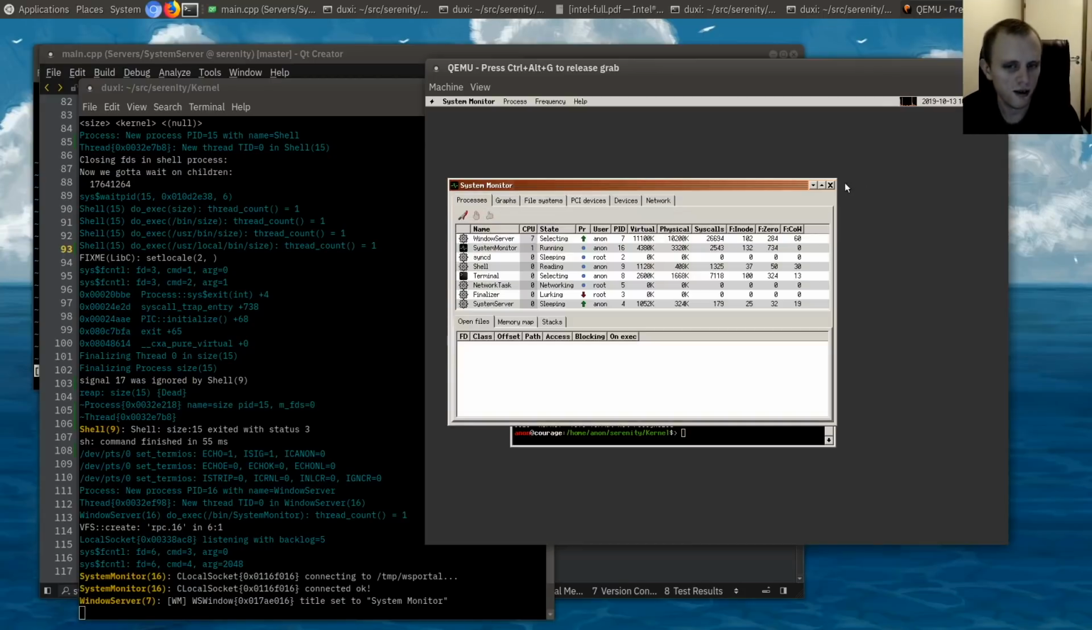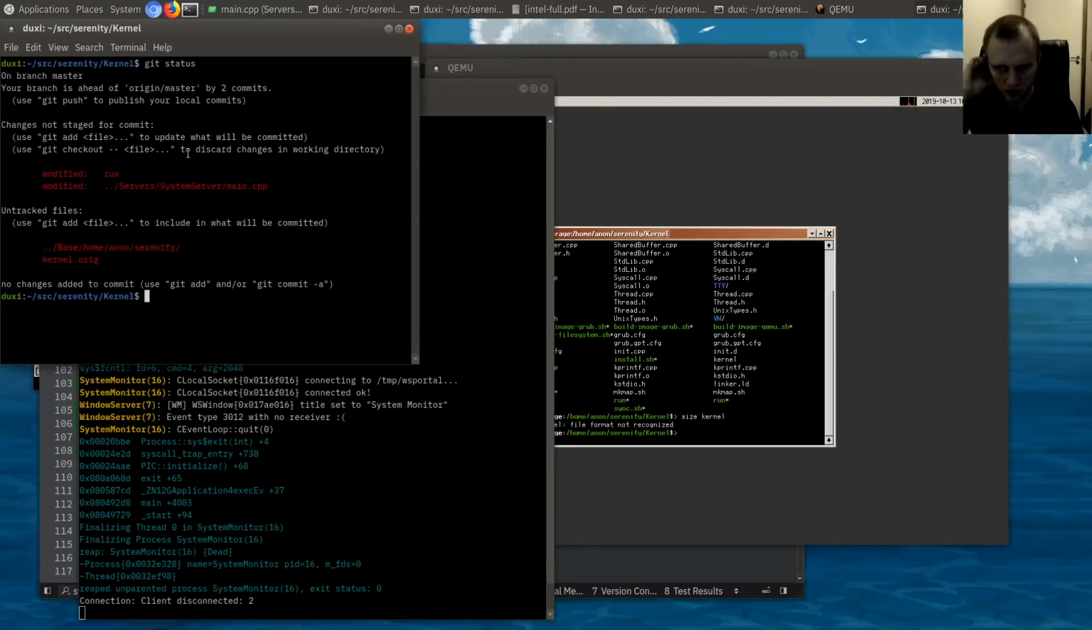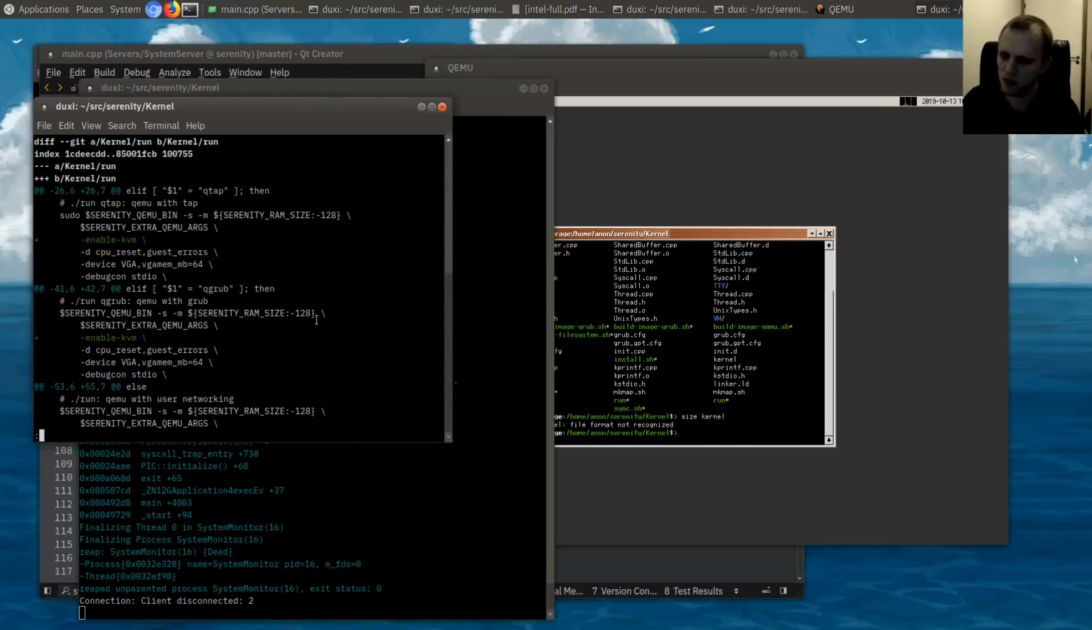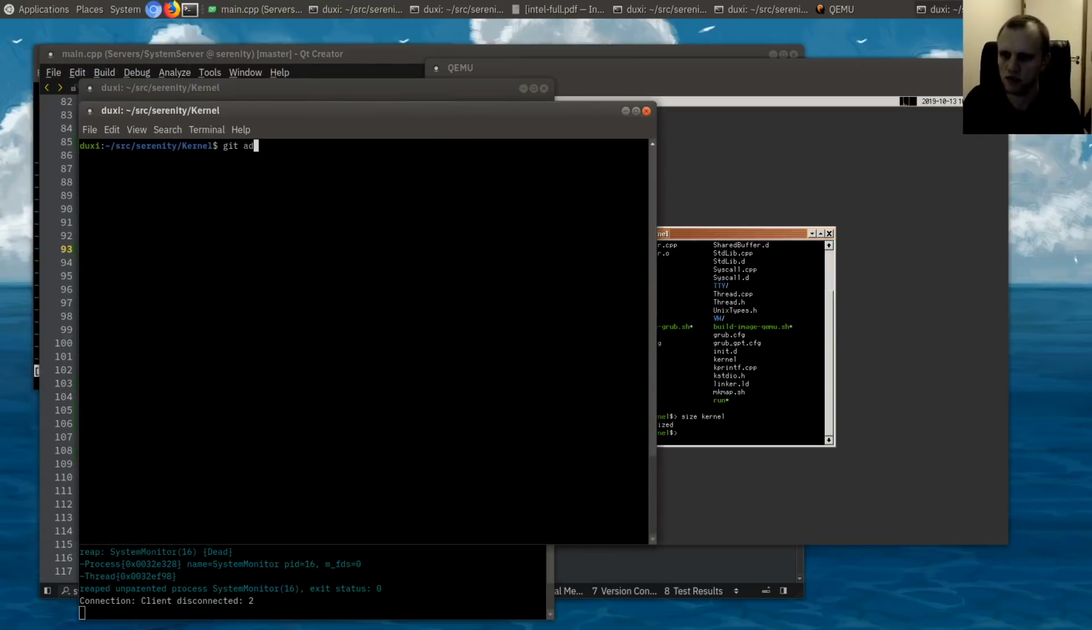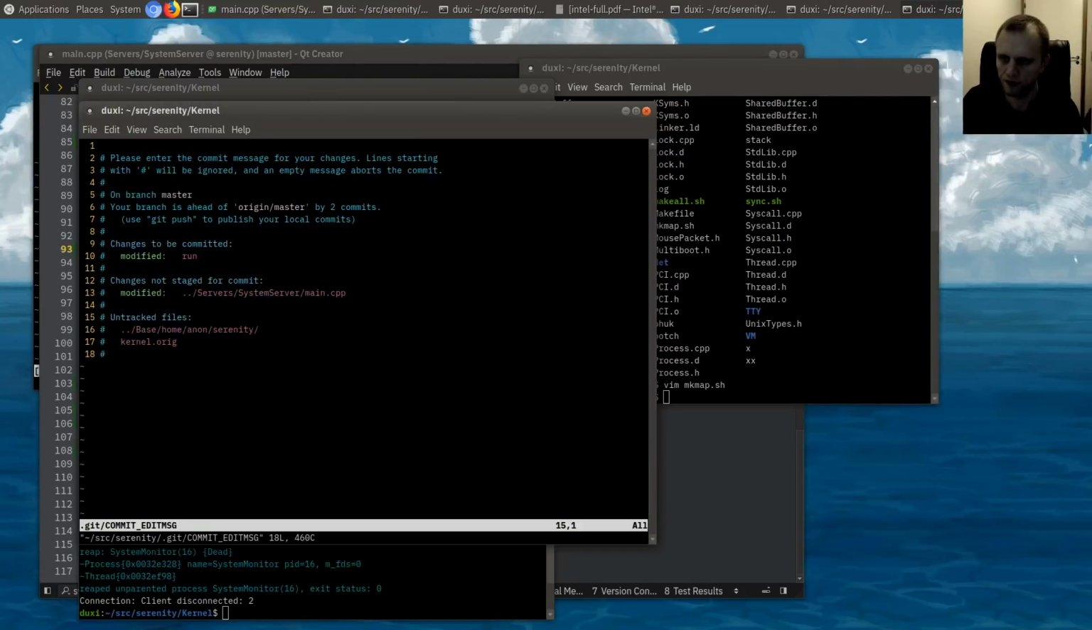Okay, so, wait, I forgot what I was doing. I don't have any particular things that I want to commit, or do I? Oh, I want to commit this, the run stuff with the KVM. Oh, what do I call the category here? Build? I don't know what I call this. Kernel, maybe. Meta? It's not really meta either. Well, we'll call it that.